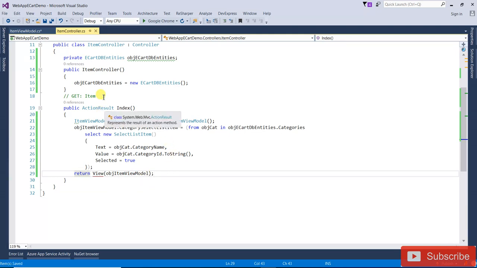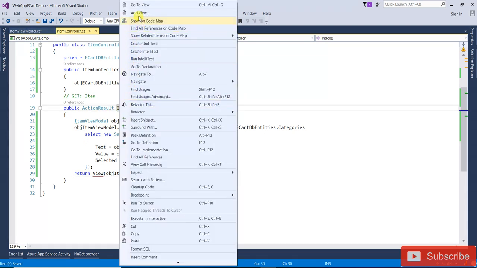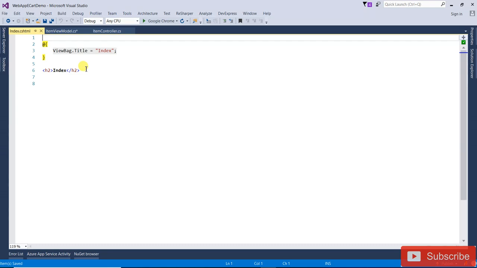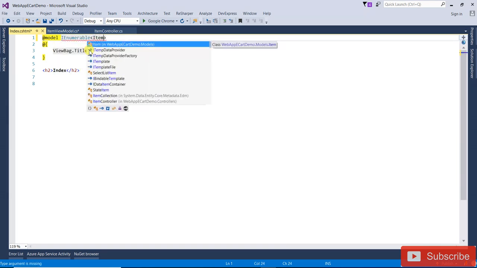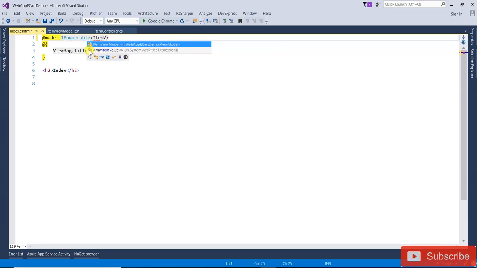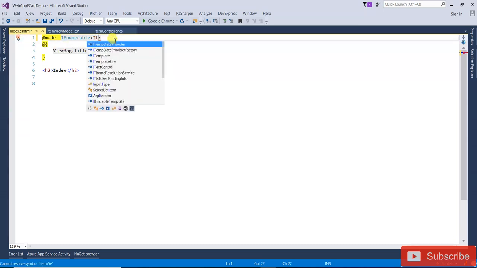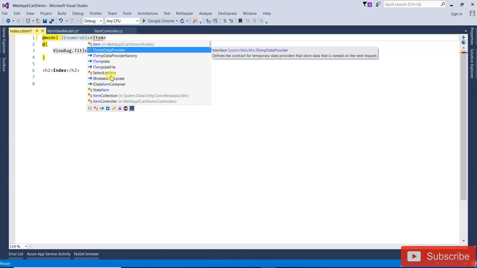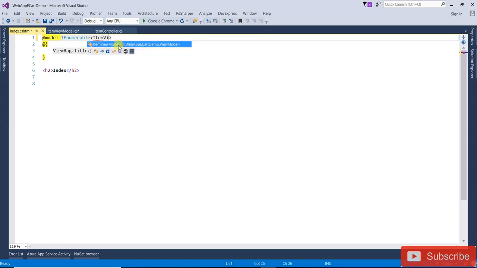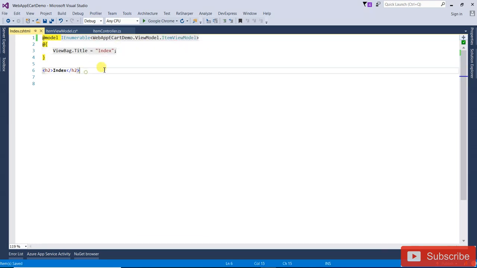Okay. Now go to the view. Just right click and go to view. That view is open here. It will become like @model IEnumerable, and that is an item view model. Item view model. Just press Alt and Enter. Item view model. Okay, now it's done.